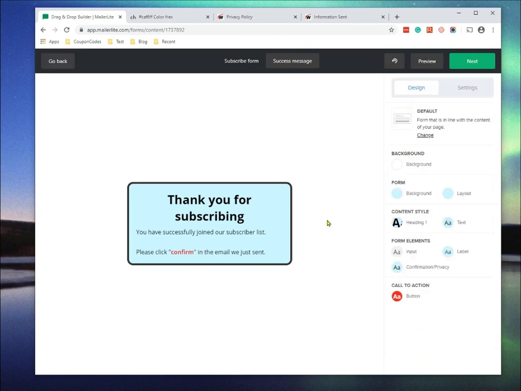So we have the subscribe form, we have the success message that will tell them thank you so they know something happened, and make sure they know to go to their email and click on confirm. You probably even want to add some information here about whitelisting the email address, our email address. Whitelist as in make sure it doesn't go to the junk folder or promotions folder if it's Gmail. Any information that will help them understand next steps and confirm. Now we click next.